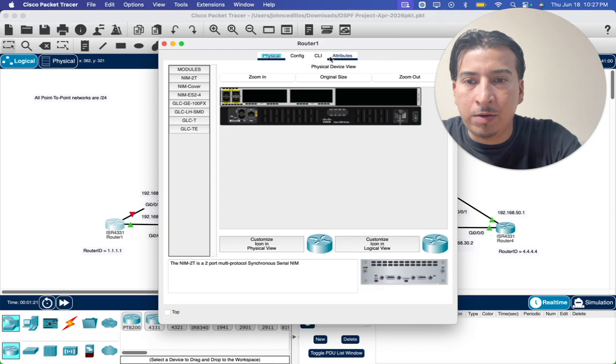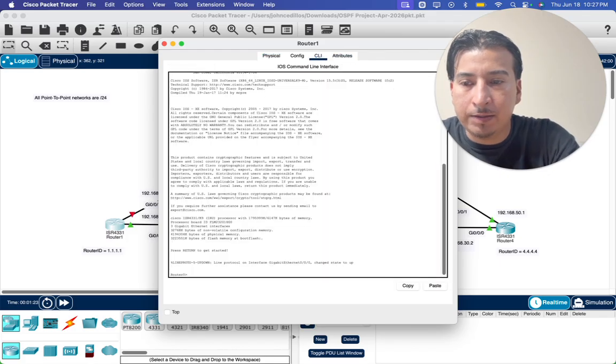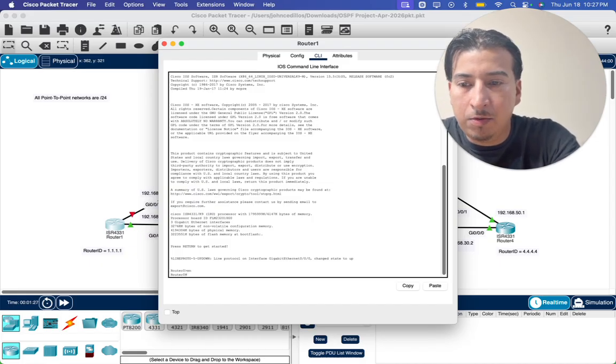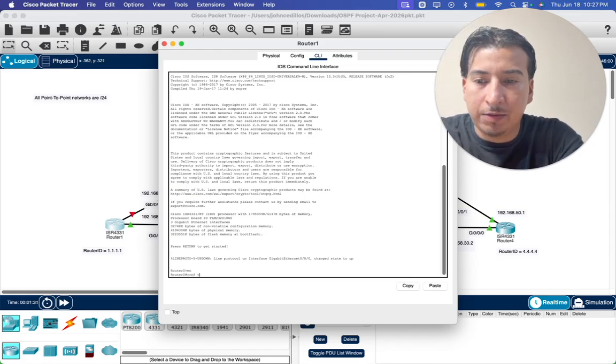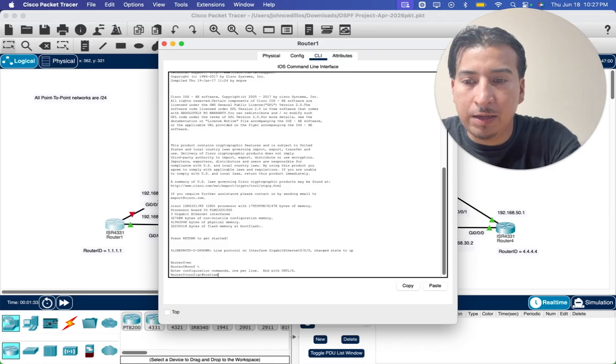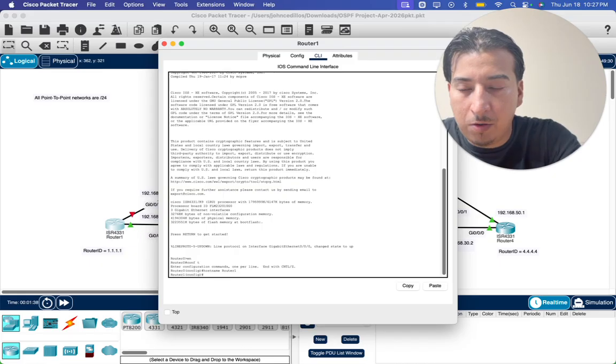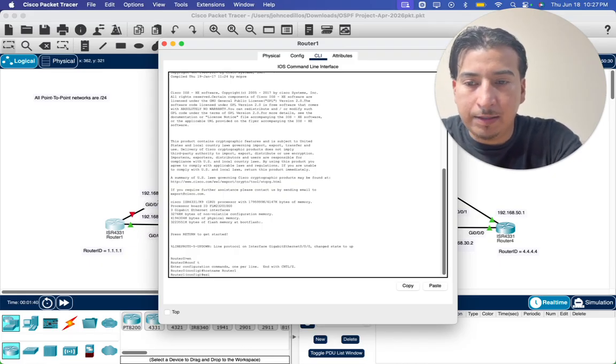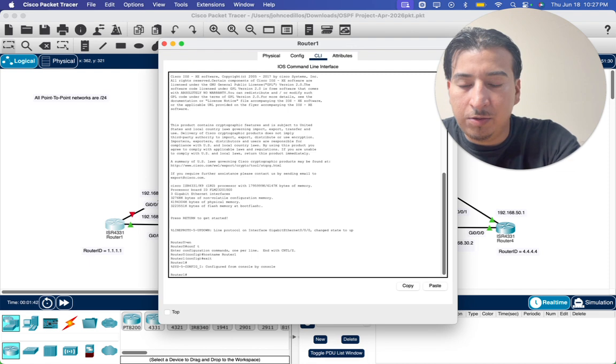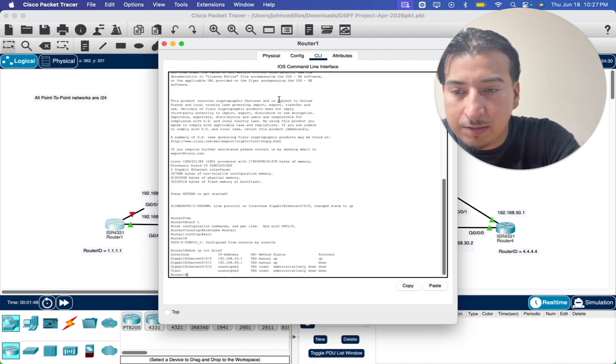So on router 1, we're going to see first: enable. Well, it says it's router 0, so let's change that. Config t, hostname router 1. Okay, now exit. I'm going to do a show command right now: show ip interface brief, just to see what is assigned to what.